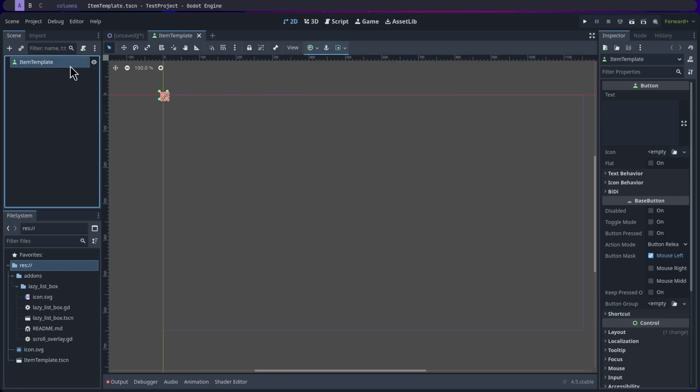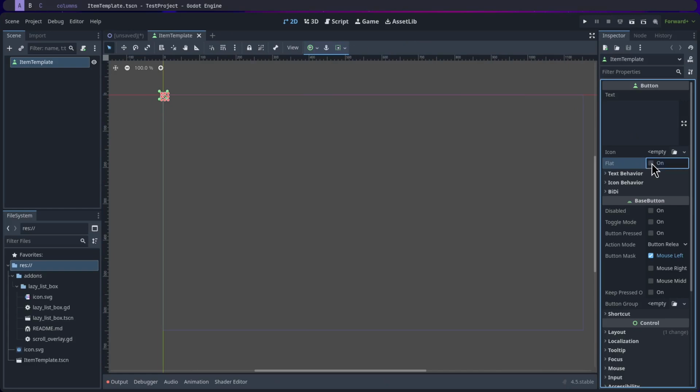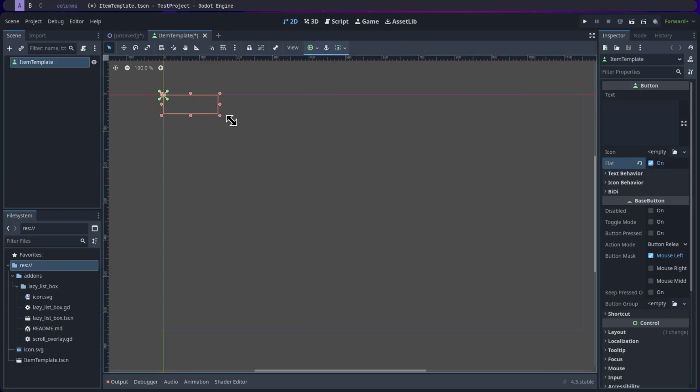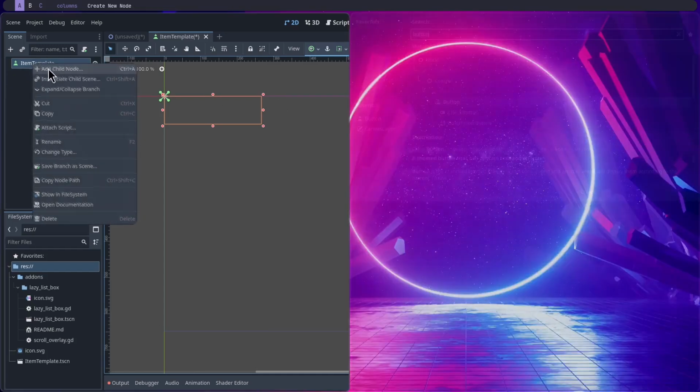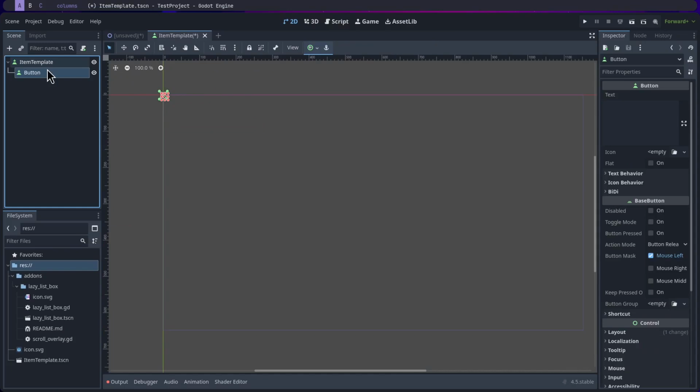Just let me click on that and I have this flat option here. I will set this on. So now here's my button. It is invisible because of this flat option. And I will add another button inside this item template. And I select this button here.